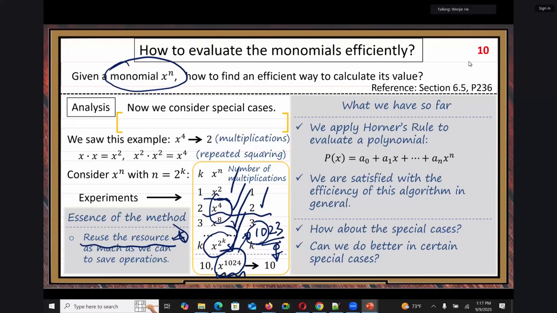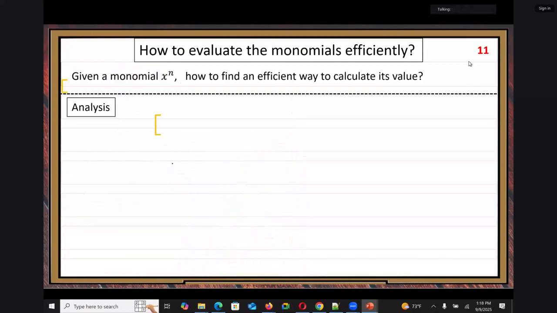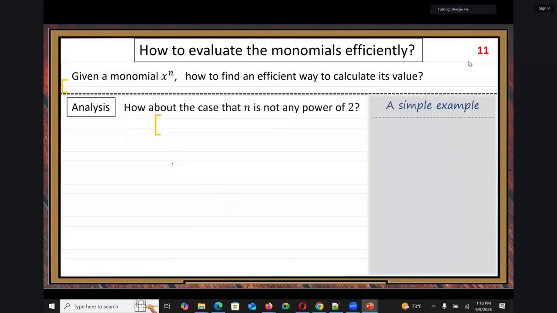So now I finished explaining this whole algorithm. But I haven't completed, because here we only consider n equal to a power of 2. So we need to consider the general case. If n is not a power of 2, then we want to generalize this repeated squaring technique.